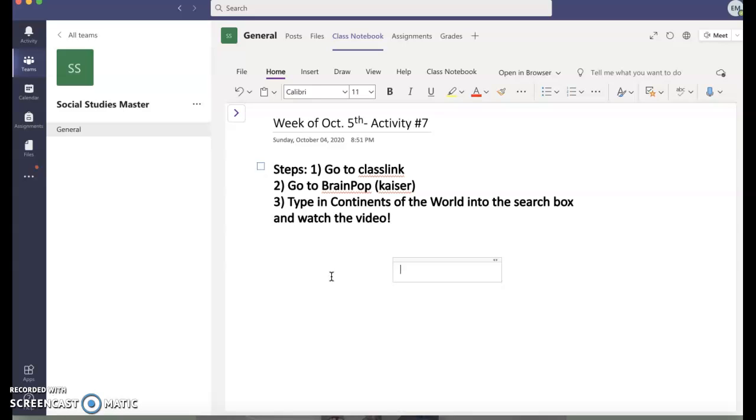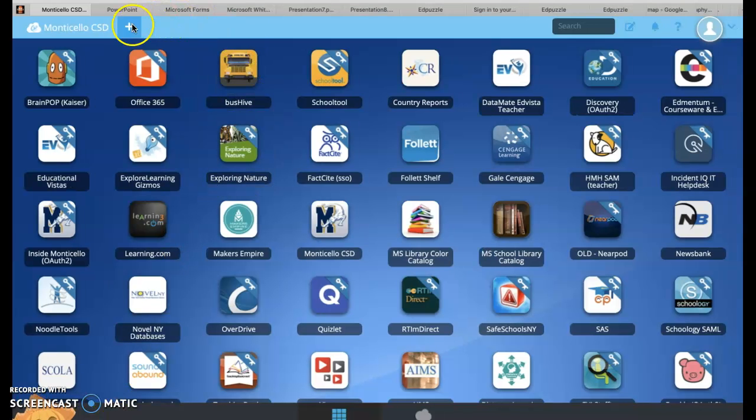So I'm also going to create this video to show you exactly how to get to this assignment. So you would go to your class link, and once you're signed in, it will look like this. Mine looks a little bit differently because it's a teacher version. You're going to go to your BrainPOP. Remember the one that says Kaiser.